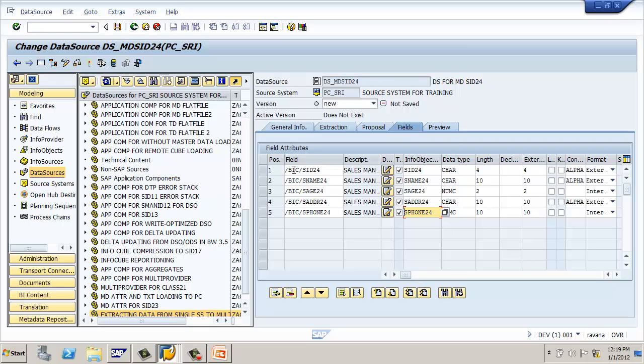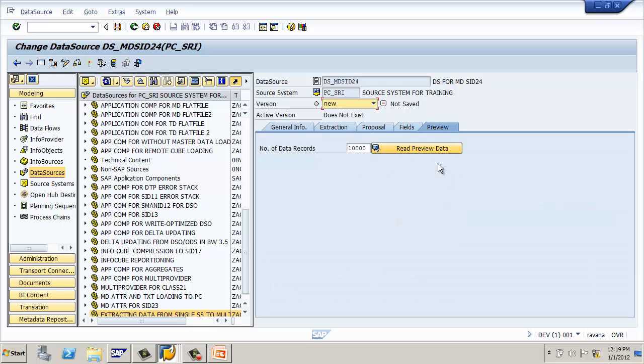So now the data flows from field to field here. So the data will be mapped to which field it has to go and be stored. This is what we are doing here. Now click on the preview. Before pressing the read preview data, we have to activate this data source. Click on the activate.